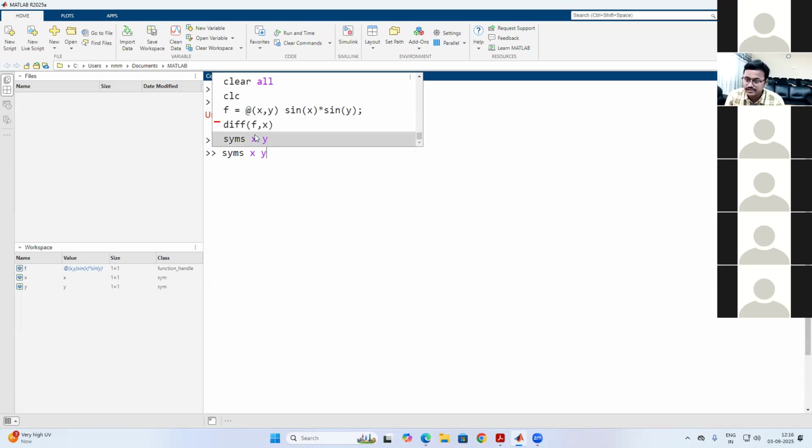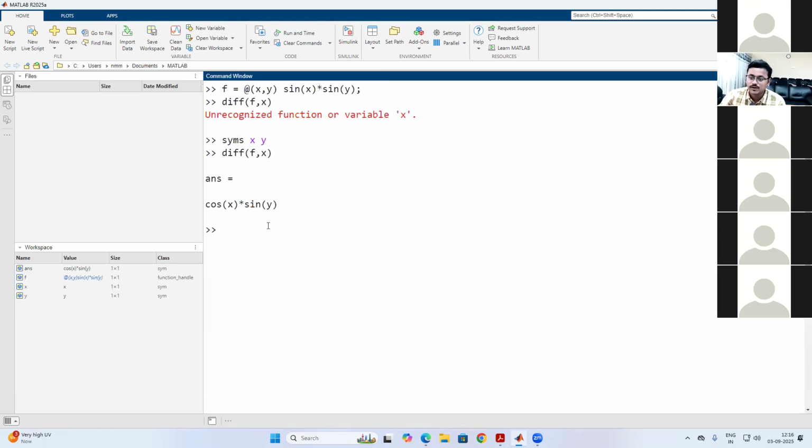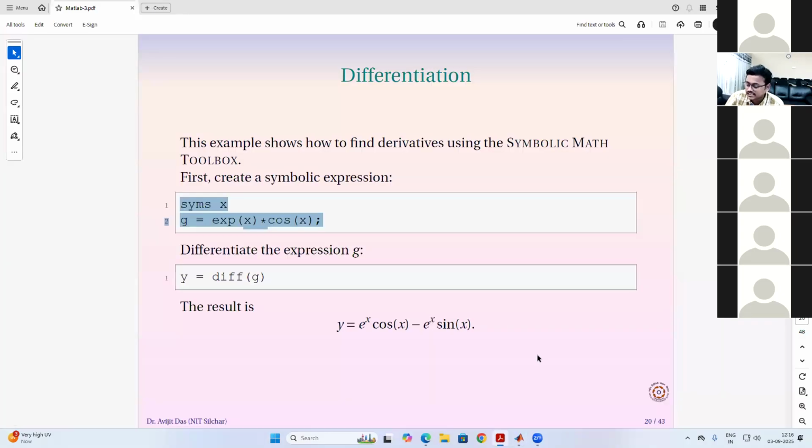So now you can see if I make diff f comma x, you can see the answer, that is cos x into sin y, because derivative of sin x simply is cos x. And similarly, if you want to do the derivative partially with respect to y, that will give you cos y into sin x. Cos y into sin x. So this is the way you can do the derivatives for any kind of functions. Okay, and now let me go. This is the derivative slide.